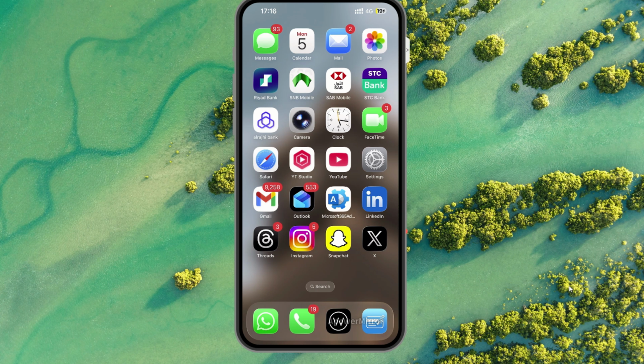In today's video, I'm going to show you how to enable the flash alerts on your iPhone along with your screen as well. This feature is only available in iOS 26.2.